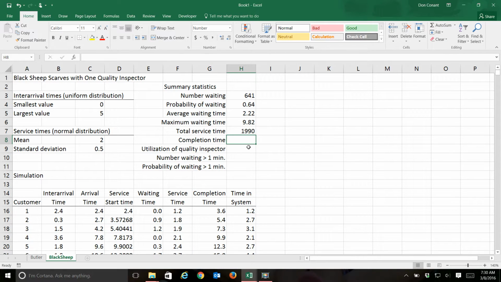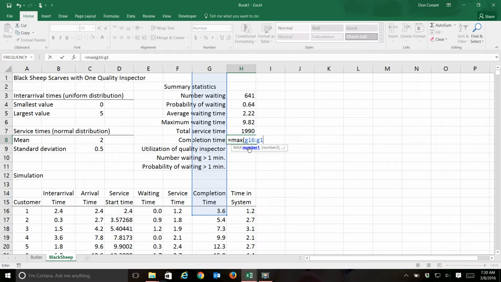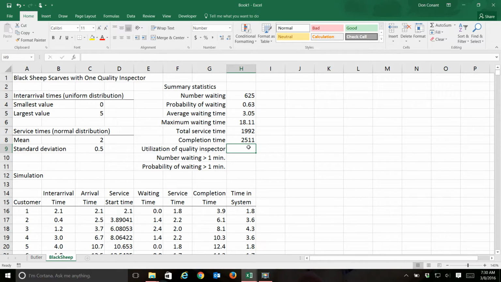Then the completion time, which I'll just take MAX, since it's a running total. I can go down and get the last one if I wanted. This is just easier, G1015. That way it will get the last value. Since it's a running total, the last value will be the maximum value, but this is just a way for me to run down and get it. And then the utilization is the service time over the completion time. We can see that our inspector was working 77% of the time.